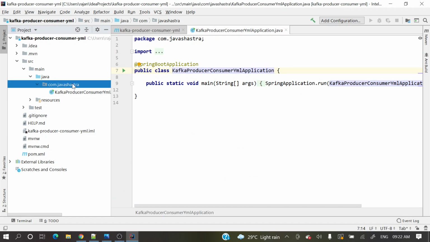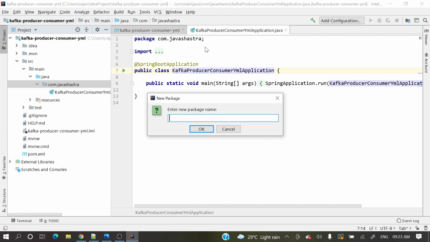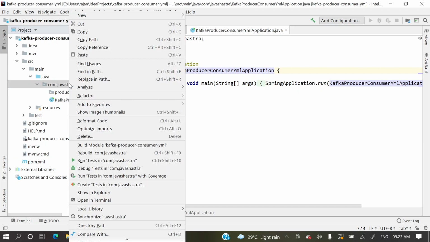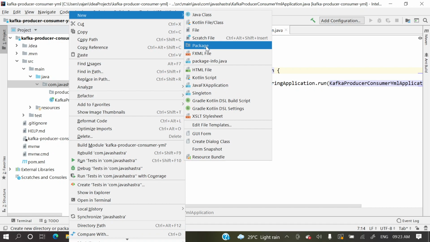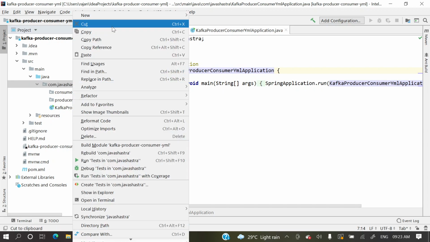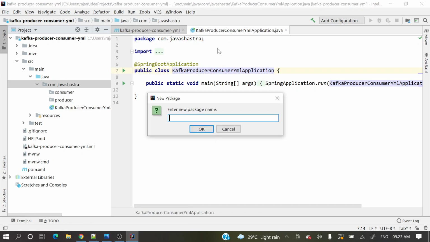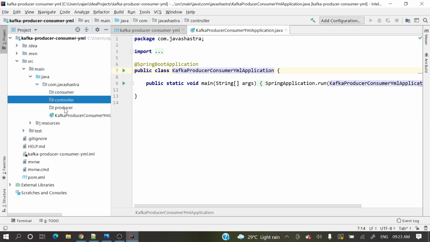Let's first create a package for producer, one package for consumer, and one package for controller. I'll write the controller so that it exposes a REST endpoint, where we'll send some payload. From there we'll call the producer and send the message. Here we go, the packages are created.